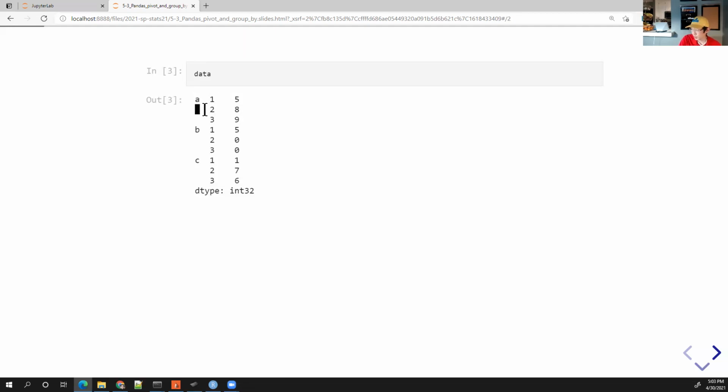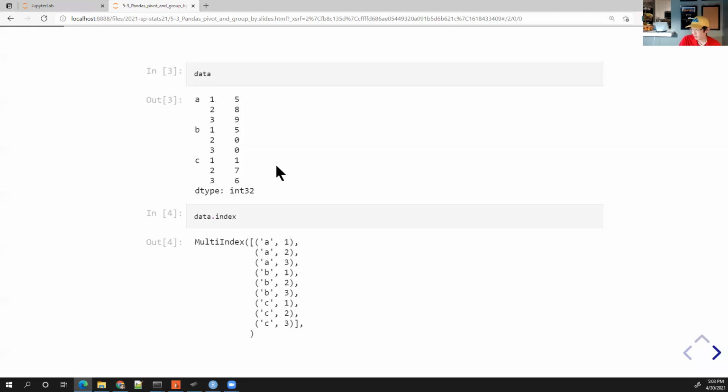The hierarchy, the A, but this is also A2, A3. This would be B1, this is B2, and this is B3, but again, the B's don't get repeated. And similarly, here it is with C's. So now you have this index, and if you ask what is the index of this series, it's almost like a list of tuples, an index really, where you have A1, A2, A3, indicating that this first value corresponds to this index value here.